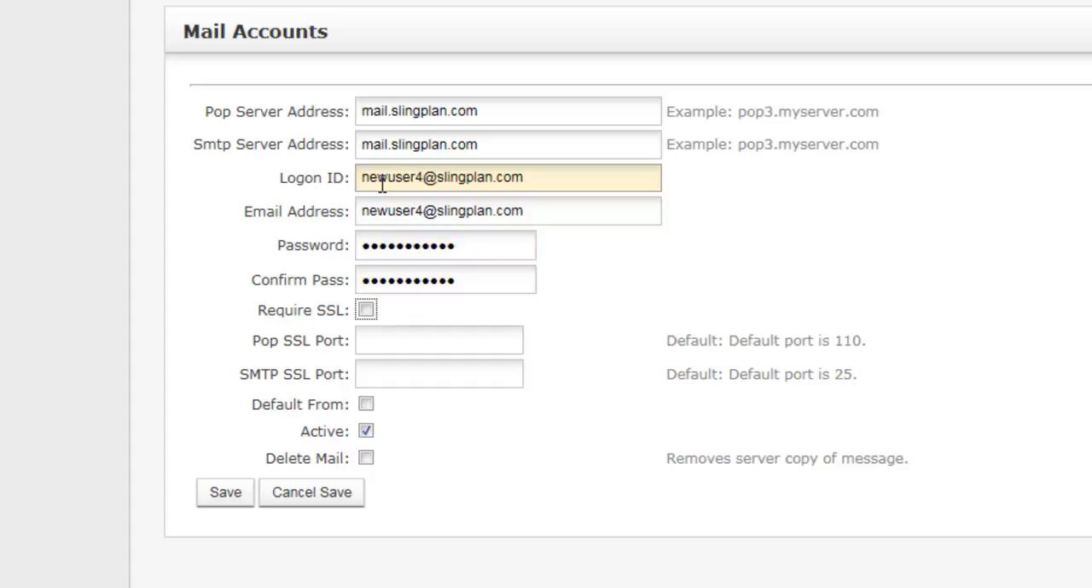And you'll need to indicate again whether or not SSL is required and if different ports than the standard 110 or 25 are needed. In this case, we don't use SSL on our particular mail server. The default from indicates when you compose mail in SlingPlan if this account is to be used as the first option. When you compose mail, you'll be able to choose whatever account you want.